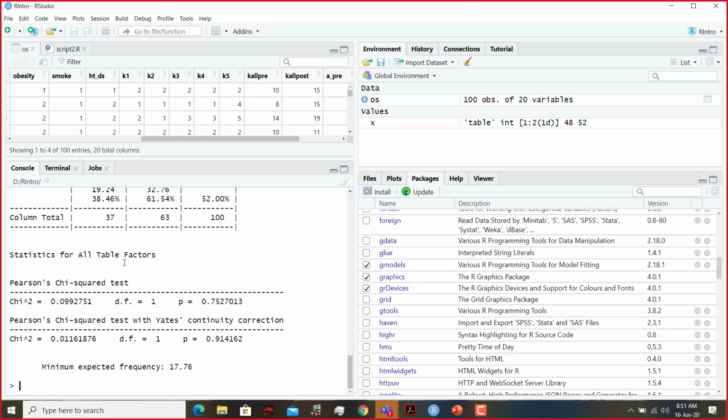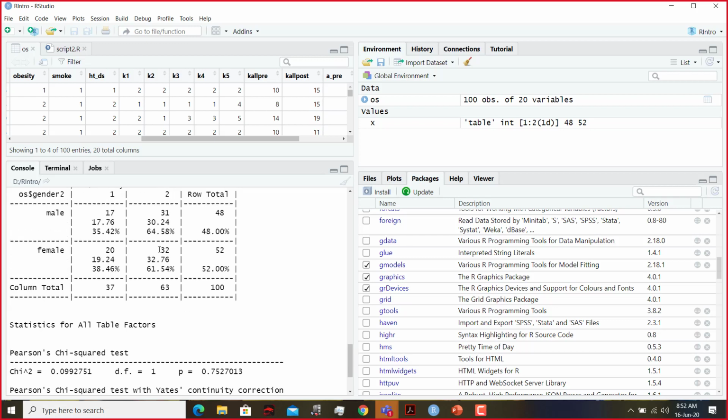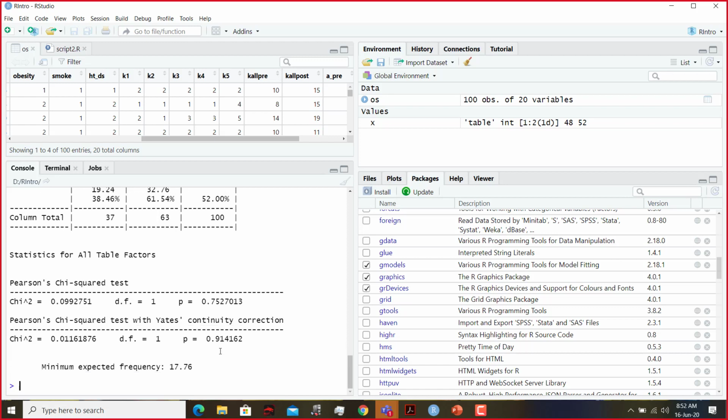Jadi nampak jelas jawapannya. Kita ada minimum expected frequency of 70.76, so we are okay. Do we have any expected value of less than 5? No, we do not have any expected value of less than 5. So our chi-square is valid. However, our chi-square indicated that the p-value is larger than 0.05. It is 0.75.